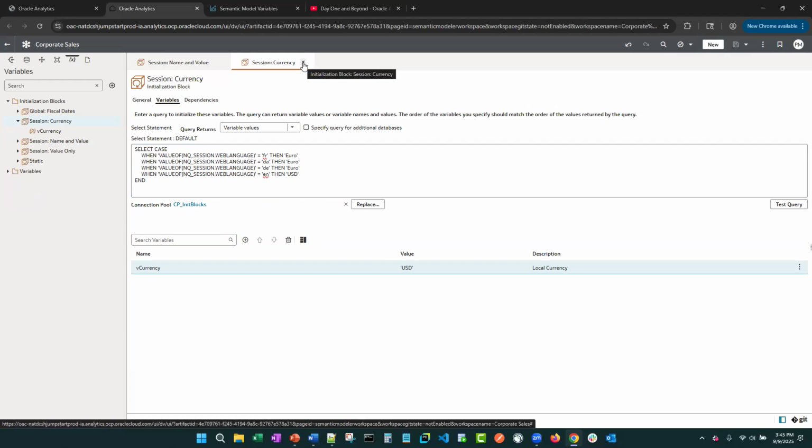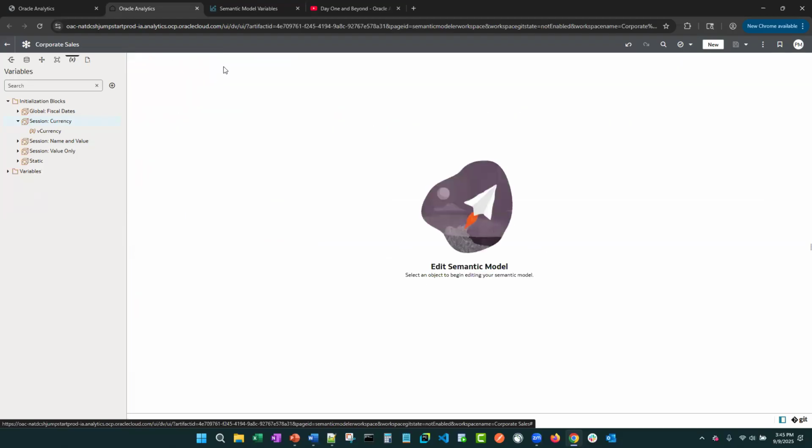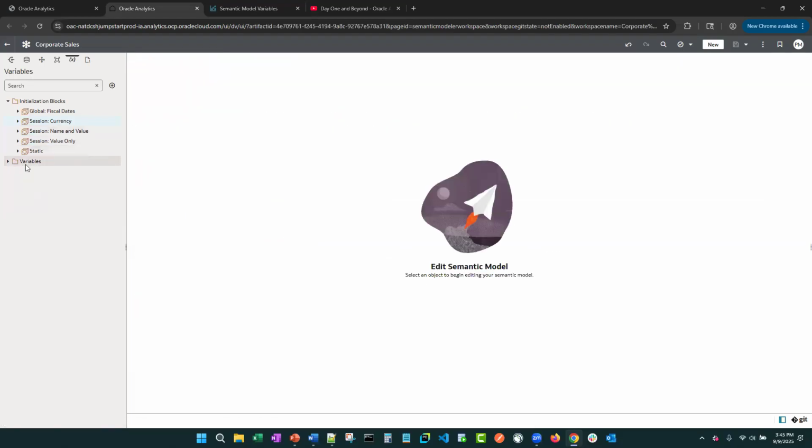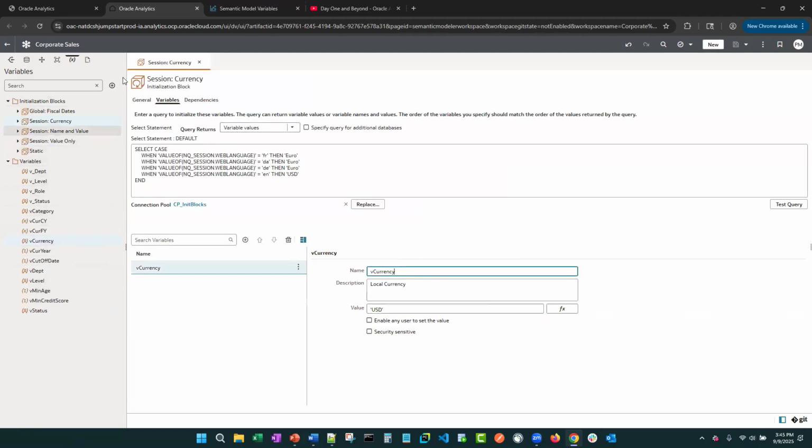And again, these are just session based. Let me close those. And just down here, these are all your initialization blocks. If you want to see all your variables, there you go. So again, it just takes the variables out of the initialization blocks just so you can see them. And of course, you can double click on any one of those and it will automatically open up the entire initialization block for it.